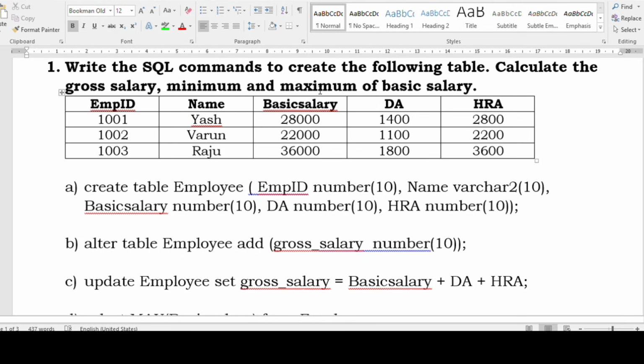Then you need to find minimum and maximum on basic salary. So you need not have an extra column of minimum and max. You only have to find which is the minimum salary, which is the maximum salary. So let's get into the answer.